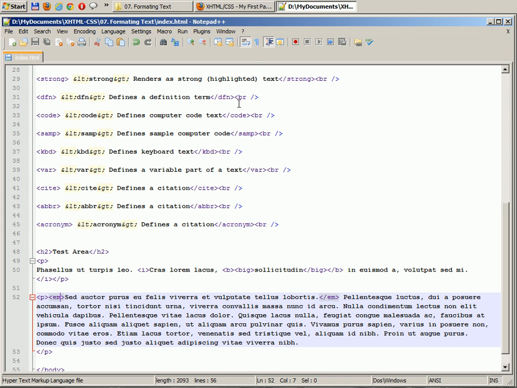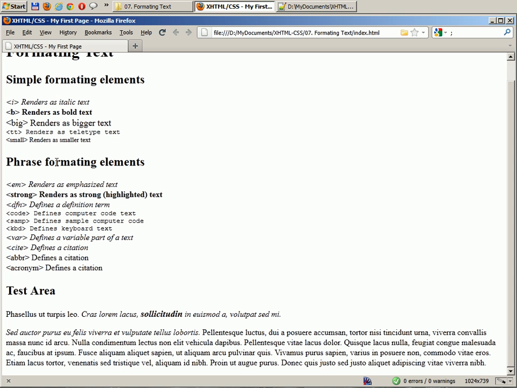Okay, so this is how the phrase formatting elements pretty much work. As you can see here, we also have the counterpart for bold, which is strong. So in this case, we're just going to render a highlighted text. It's a little bit stronger. It should be much more visible than the other ones.